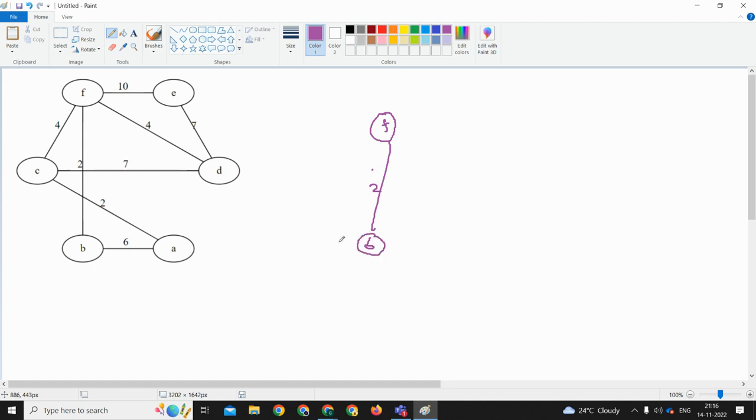Now we have B here. So now we have 4, 10. This 4 is also there, and B is connected with 6, right? So 4, 10, 4, 6. We could take any of these, whatever, this 4 or this 4. So let's take the left one. All right. So C, and we are taking it 4.